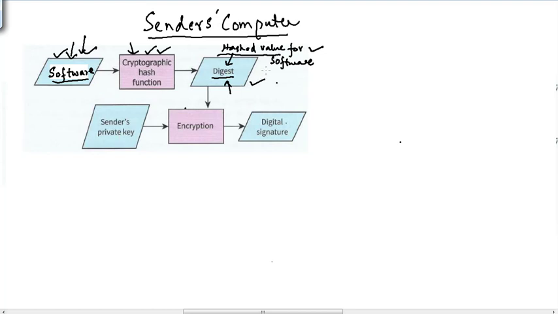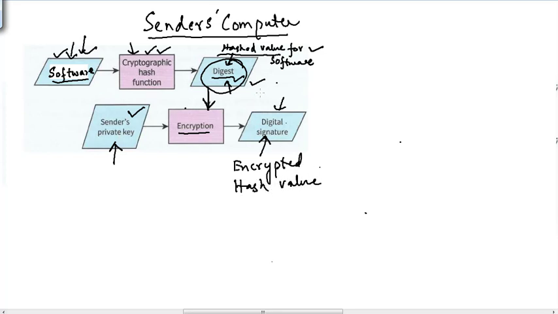Once you have the digest, the hashed value, the next step is to encrypt it. To encrypt this digest, the sender uses his own private key. Remember, the sender is never going to share his private key with anyone. Once this digest has been encrypted, you have something called a digital signature. In other words, a digital signature is basically the encrypted hash value.